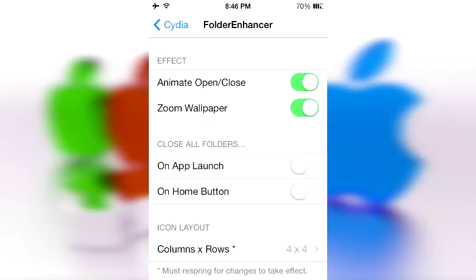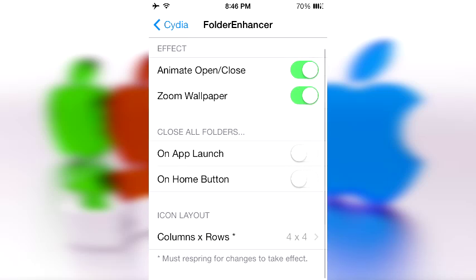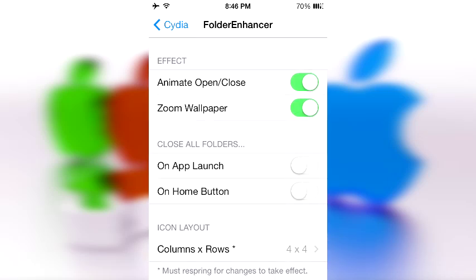and gentlemen, let's talk about Folder Enhancer, and it does allow you to do so many things with your folders. As you can see, you have three sections: Effect, Close All Folders, and Icon Layout. Icon Layout will probably interest you the most, but let's start at the top like normal people, shall we?